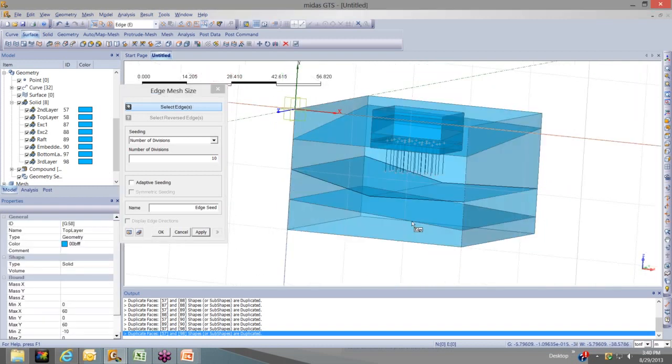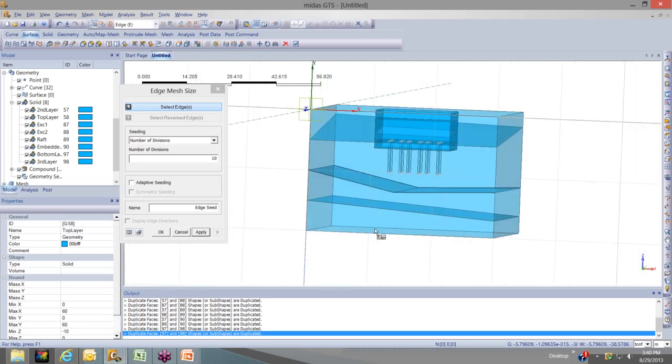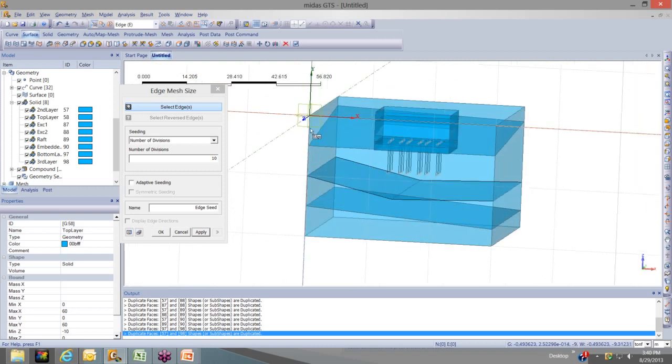Okay, and now I also want to specify a certain type of meshing just along the corners here. So what I'll do is select these corners, for example.